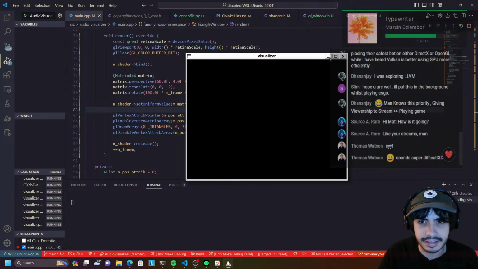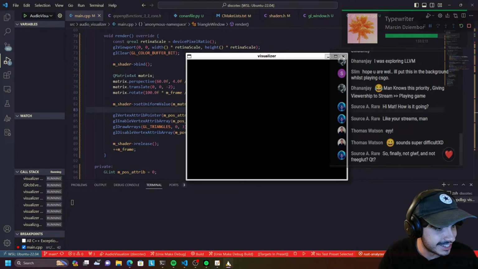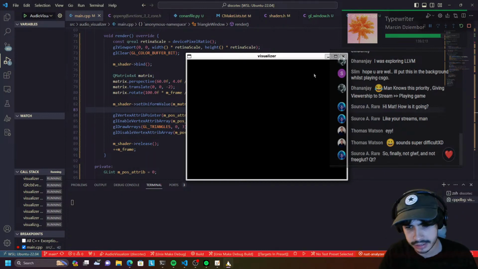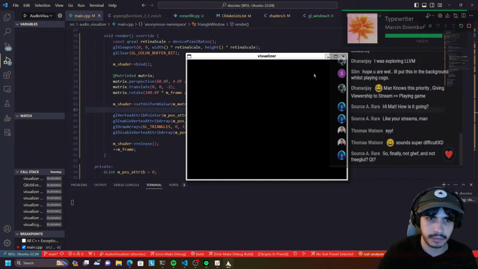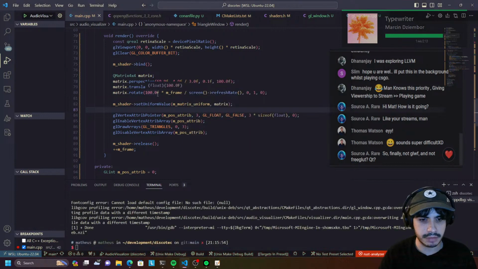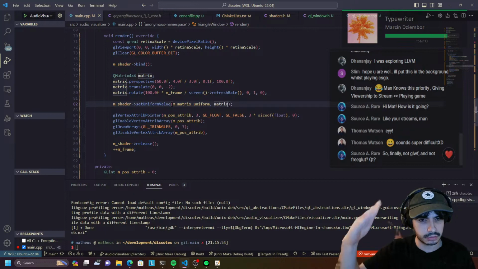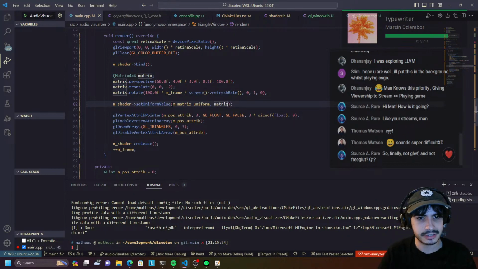Yeah, still black screen. So, finding no GLFW and no FreeGLUT. GLFW and FreeGLUT both had memory issues. I'm compiling the code with the memory sanitizer, and both of these libraries had memory issues. As soon as you initialize them, you get loads of memory complaints. So I decided to not use them and use Qt instead.